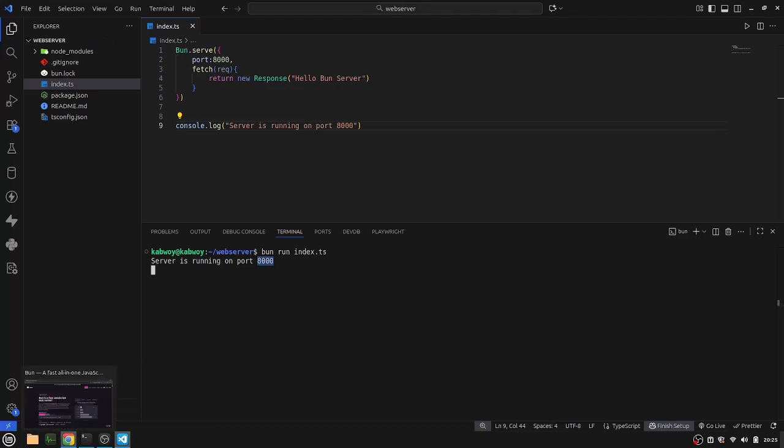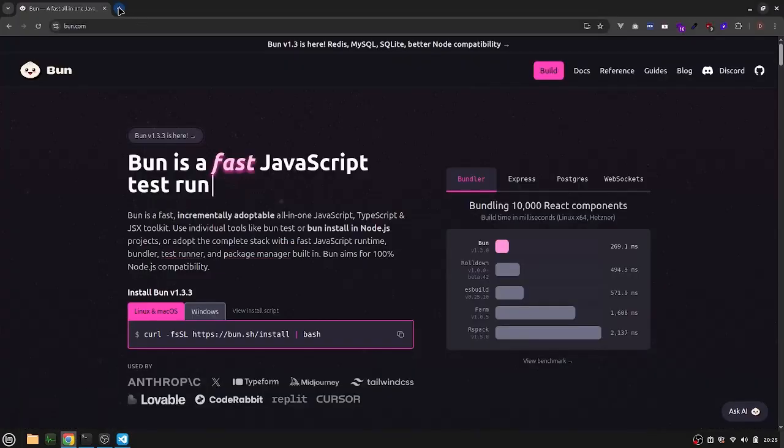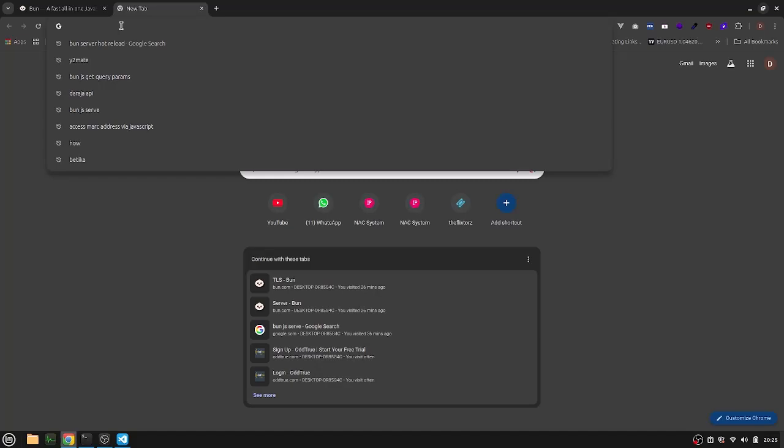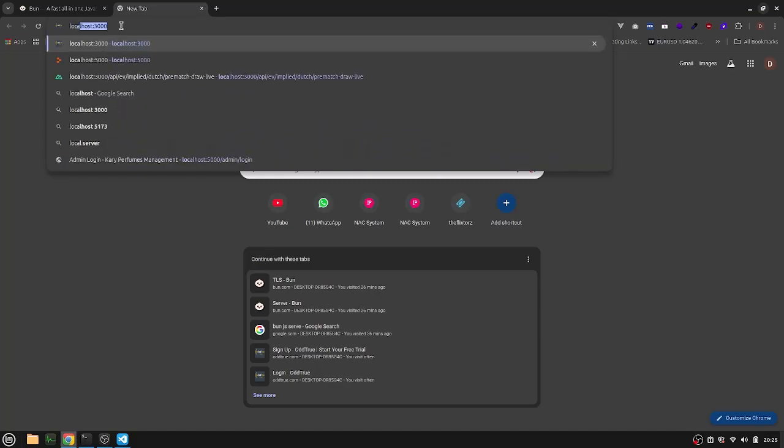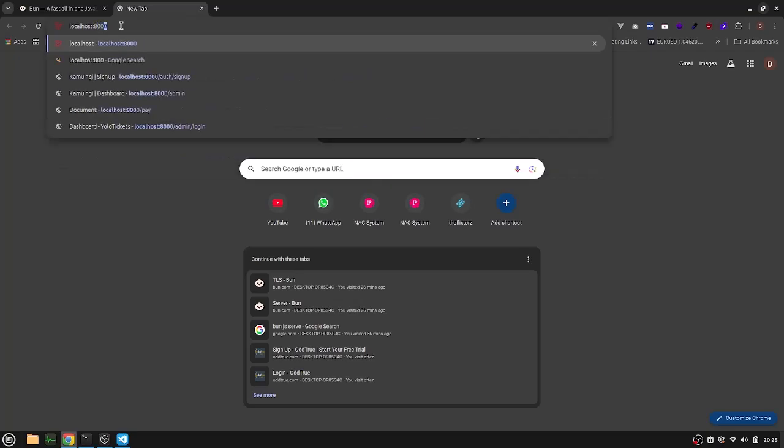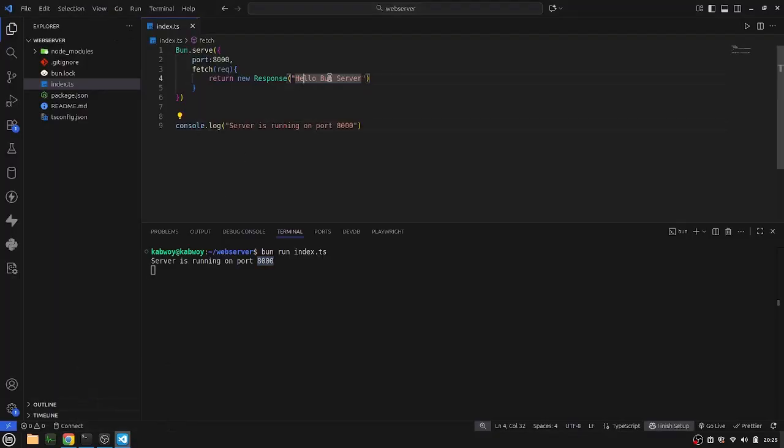So I can go back to my Chrome and just open the URL. It's simple, just type localhost and port 8000. Like that, you can see it has shown our response over here. This is the code, the response that we returned on this simple web server.